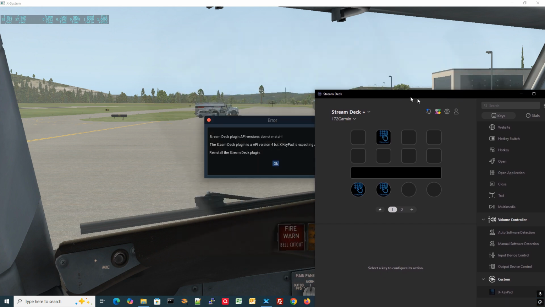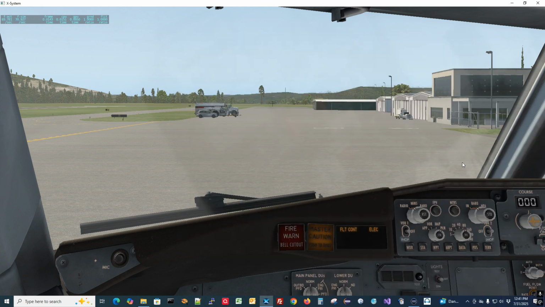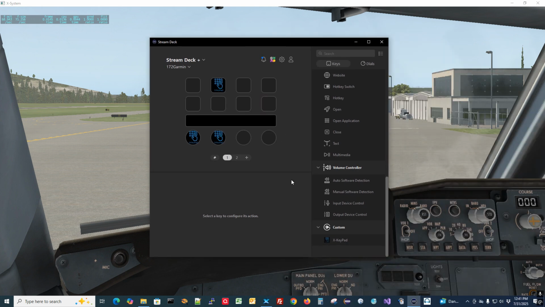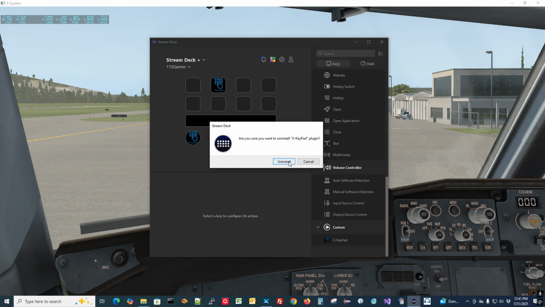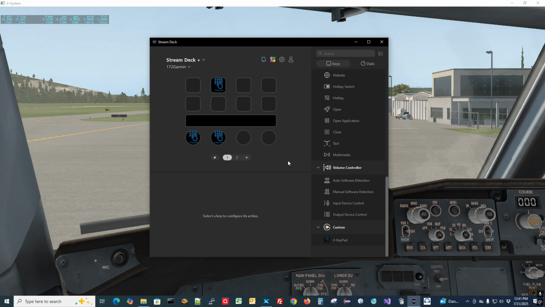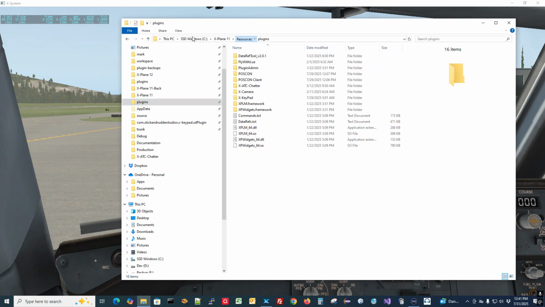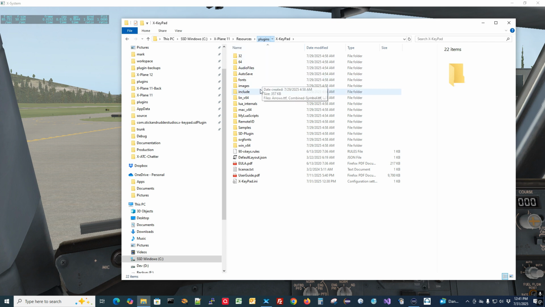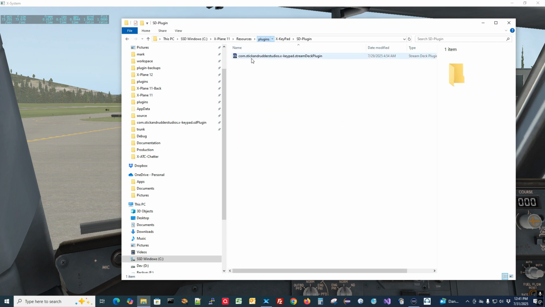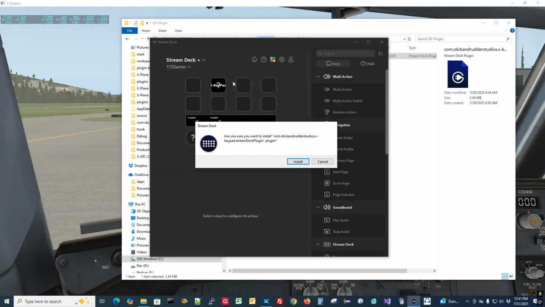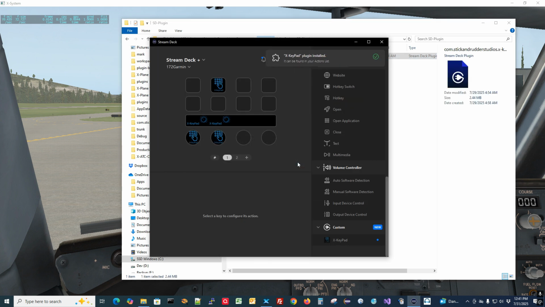First, I'm going to come over here and dismiss that. And we'll come back over here. We just right-click and tell it to uninstall. And then we come over to where X-Plane is, and I'm using X-Plane 11, but the structure is the same. We're going to go to Resources, Plugins, X-KeyPad. We're going to go to the SD plugin, and all we have to do is double-click on this SD plugin. And we're going to say go ahead and install it.